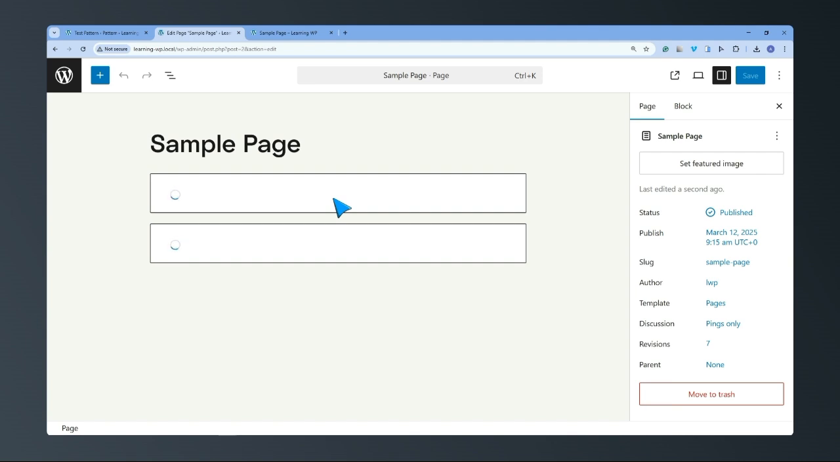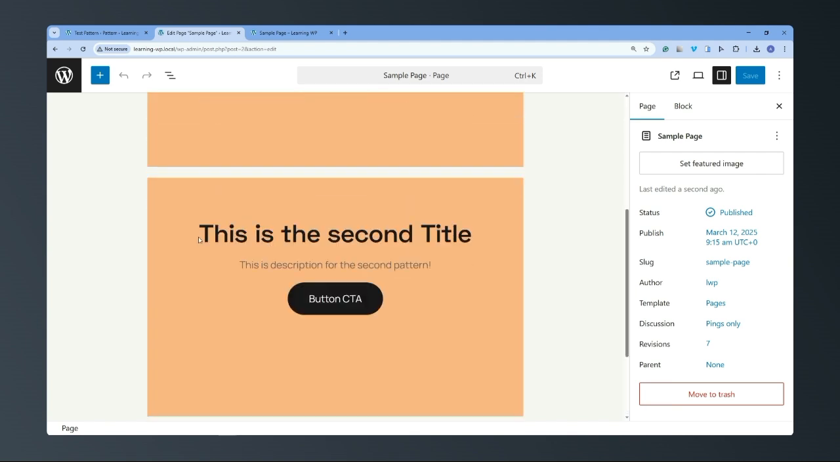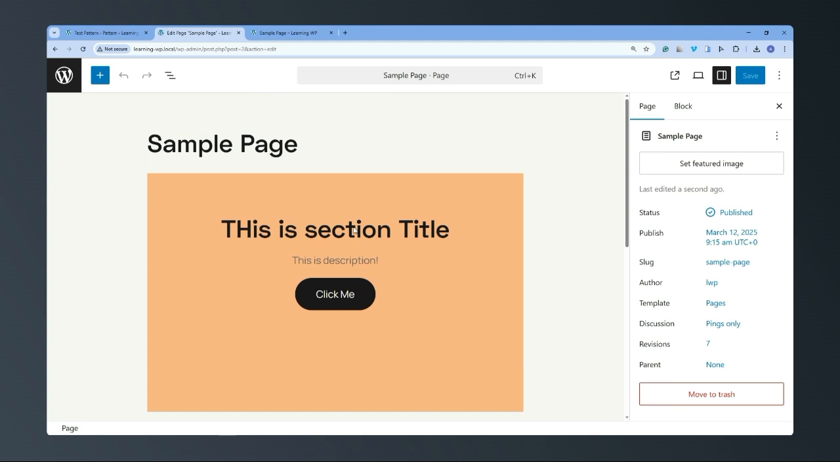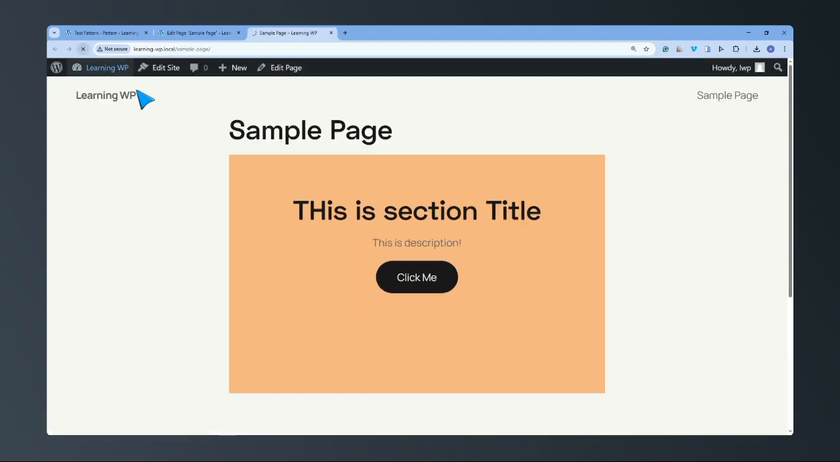Loading. Right? You can see that we have a different title here. Then we have a different title here. So if you refresh the page itself, you're going to see that.